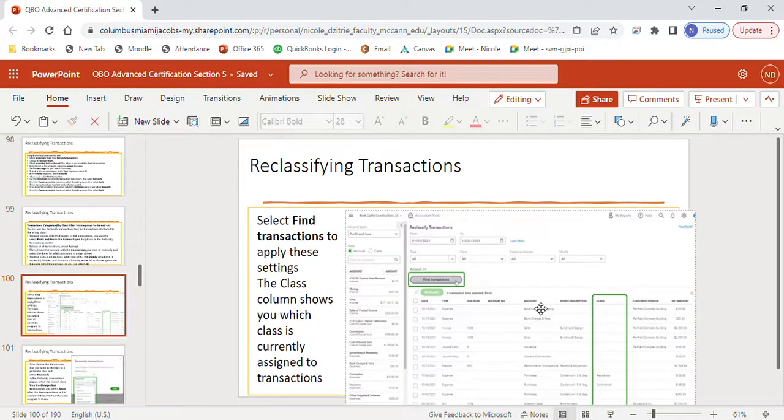And then find transactions to apply. This shows you where, and this is where you would check all of them here. They're showing you here that once you select class, there would be a class column, and that will show you which class is currently assigned to what transaction. So here there are two classes. I don't know if you can see this picture, but this is in the training section.